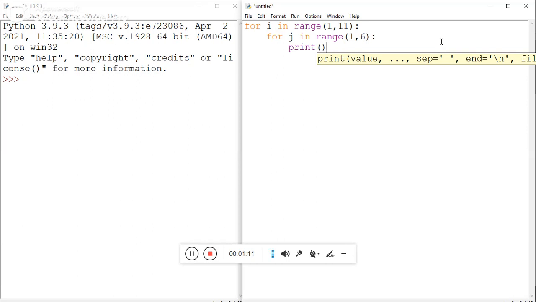So inside of this print function, I'm just multiplying i with j, and I'm using here a blank space between two numbers. So end with slash t is tab.